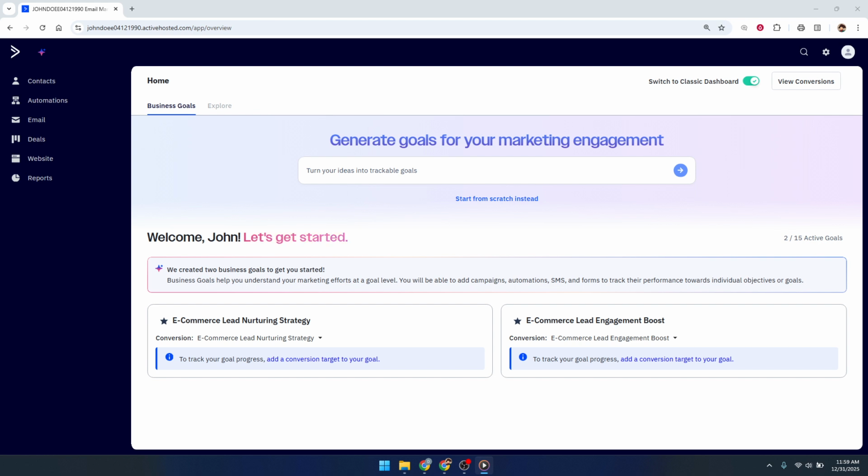First, log into your ActiveCampaign account and look over to the left-hand side of the screen. In the sidebar menu, click on Automations. This is the area where all of your automated workflows live and where you can create new ones or edit existing ones. Once you're in the Automations section, go to the top right corner and click the button that says Create an Automation. ActiveCampaign will now ask how you want to get started.